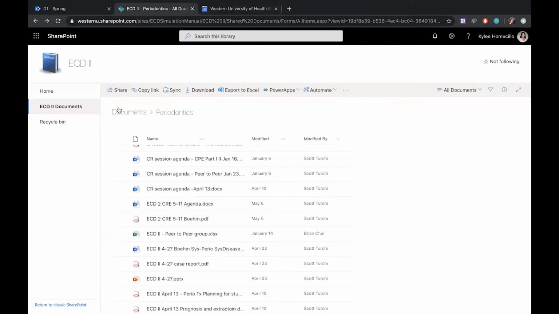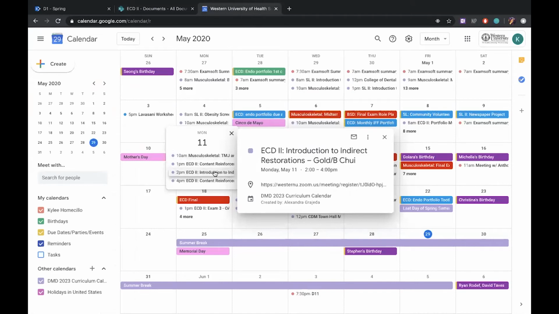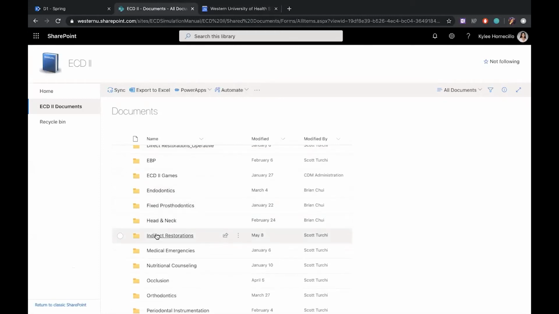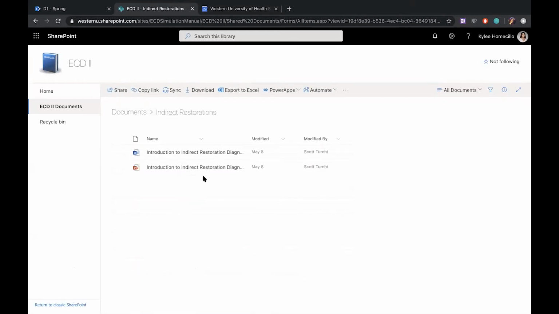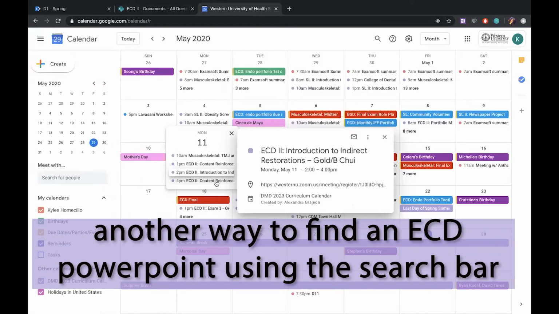Okay, so to do another example, let's go to ECD2, Introduction to Indirect Restorations. So indirect restorations, we'll find that folder. Then again, here is your PDF, PowerPoint, and here is your Word doc, which has the agenda.